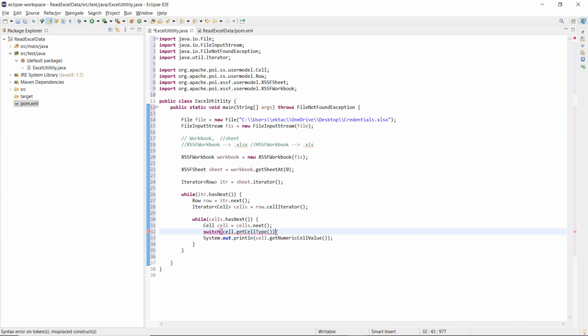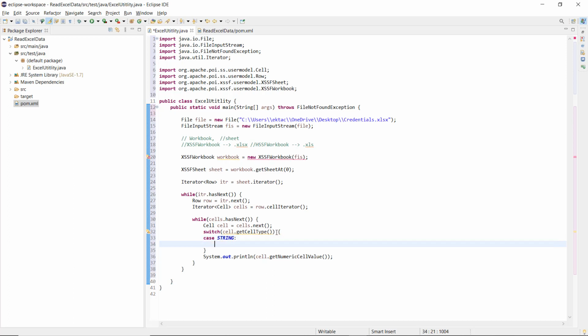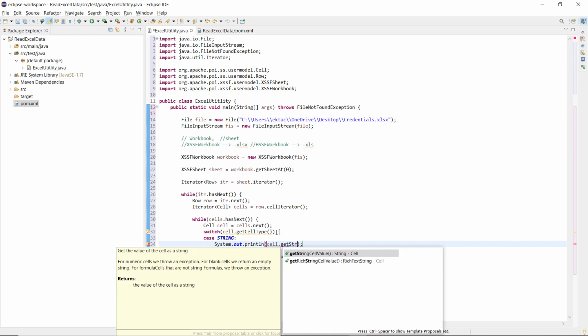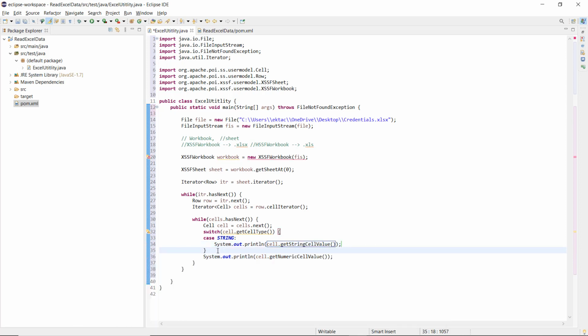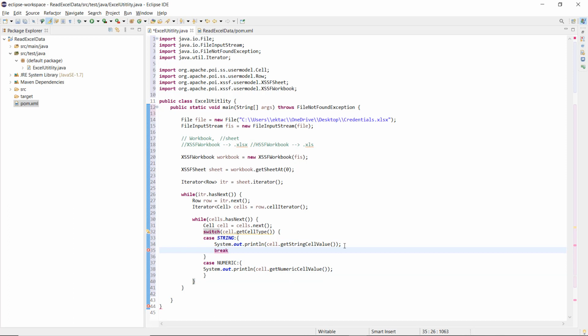Now depending on the condition, for example depending on the case, say if you have case string, in that case what will happen, we can say that cell.getStringCellValue, right? Similarly, if it is the case with numeric, I haven't put break yet. So similarly, if it's a case of numeric, you can say cell.getNumericCellValue, right? Let me put a break here.